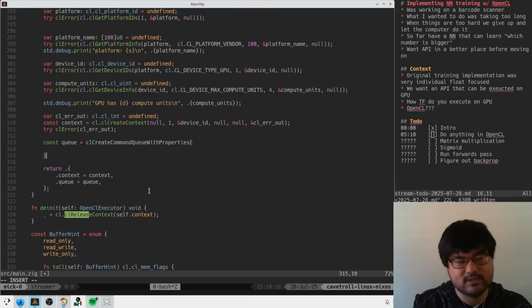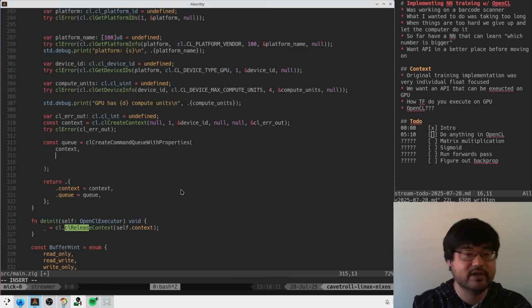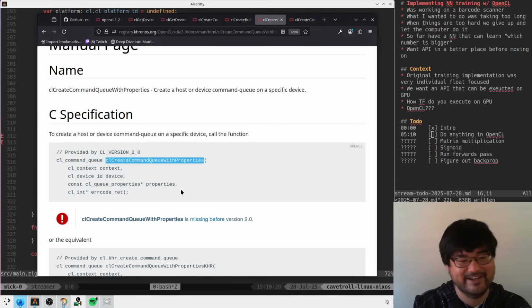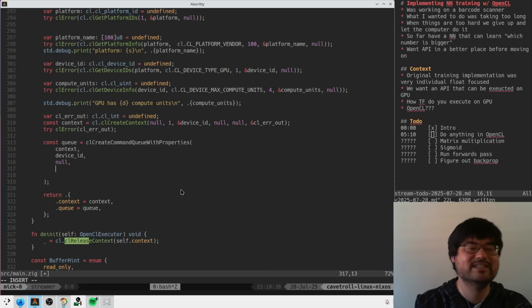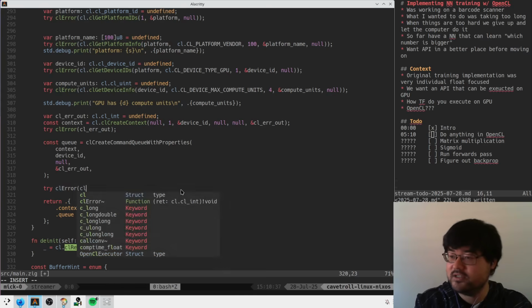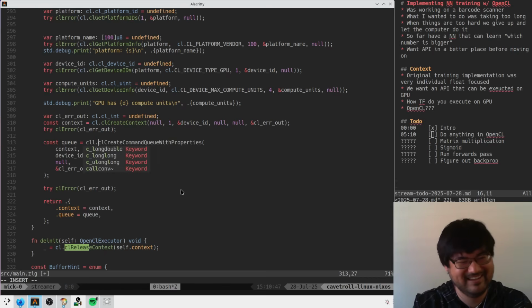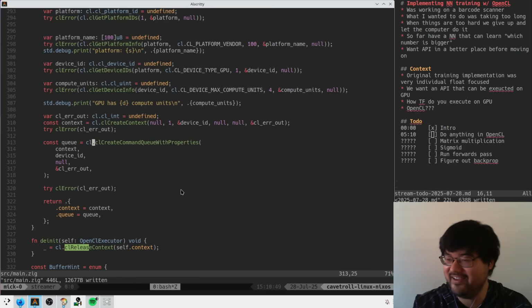And then we can do this, which takes in what? Our context. We have our device ID like this. We got our properties. And the error code ret is CL error out, and then we try CL error out. So self-documented, it comes with a 5,000 page reference manual. Hell yeah.